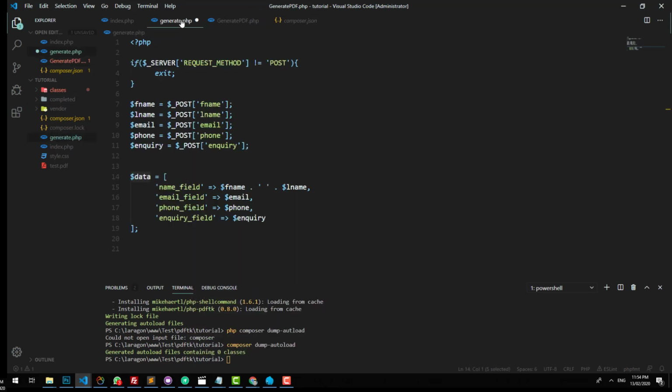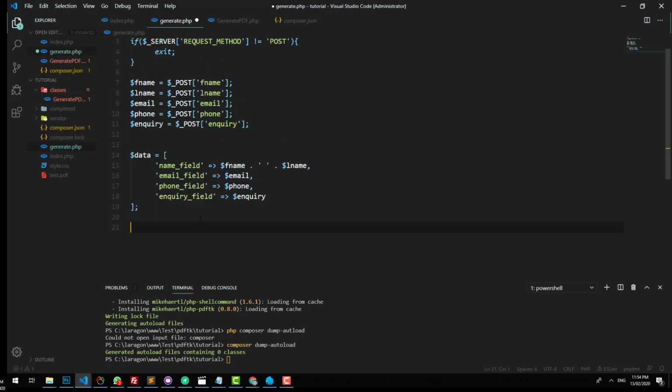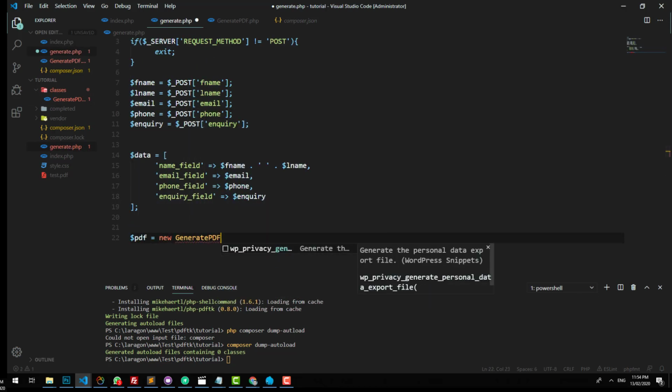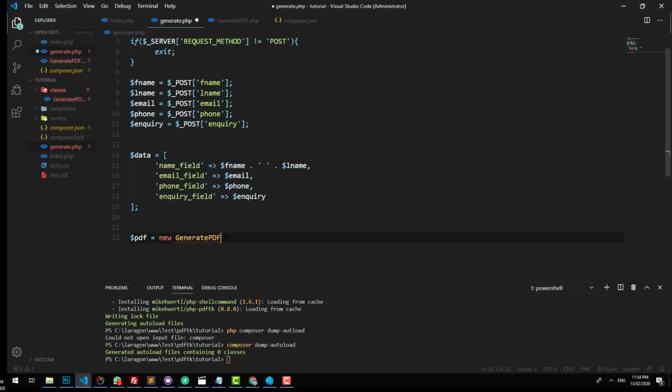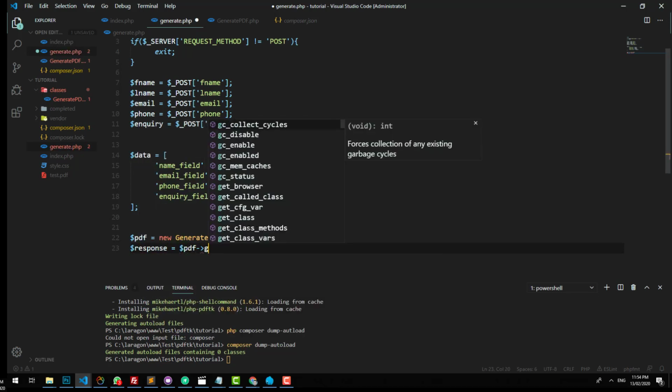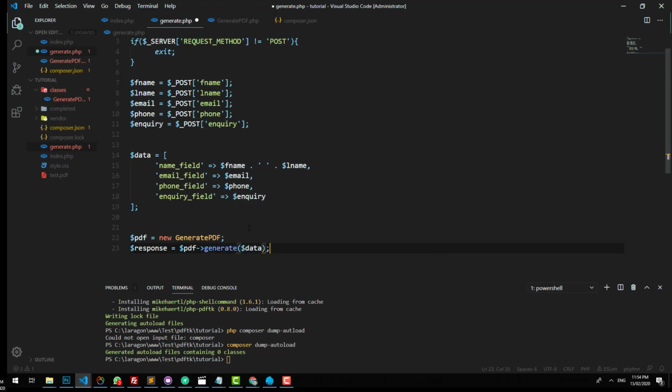All right, so we've done this. Now we just need to instantiate the generate PDF class in the generate.php file. So we'll do PDF equals new generate PDF. Is that how it's done? Yeah, that's right. And we then want to get the response, which would be PDF generate data.